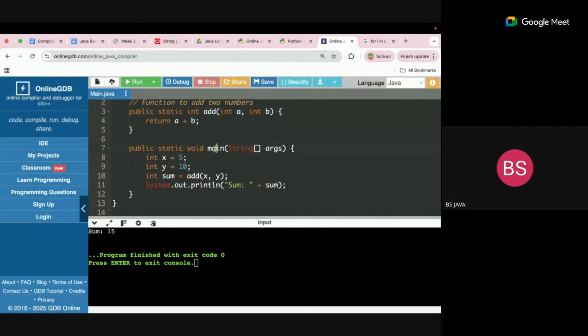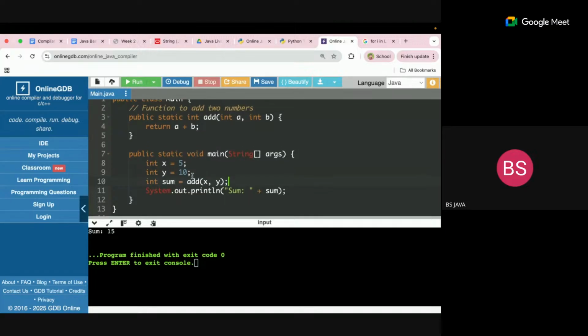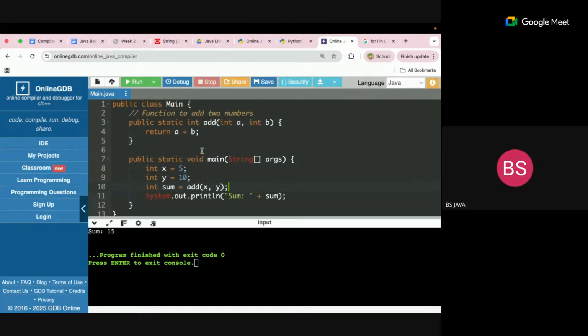And in the main method, we are giving x equal to 5, y equal to 10. We are calling the add method. In this case, we can call directly because the main method is inside the main class itself, in which we have the add method. But I'll just add main so that you won't get confused.